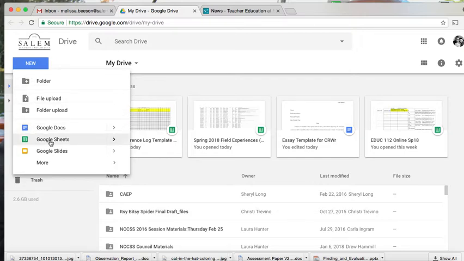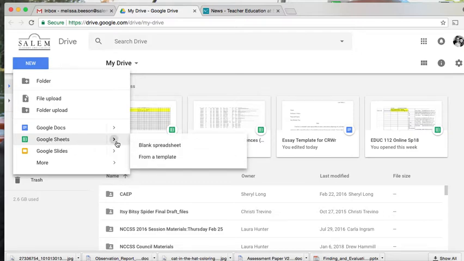Now I haven't clicked on anything yet, but I want you to see them hovering over Google Sheets, because that's what we're going to use to create your reference log. Then I'm going to come over to where there's an arrow, and you'll see that this pop-up screen appears that allows me to choose from a template, and that's what I want you to do.